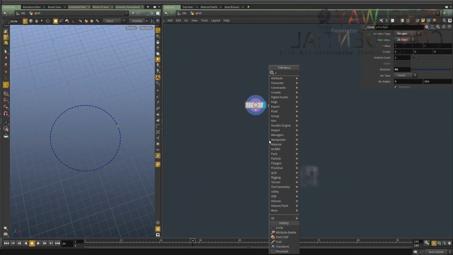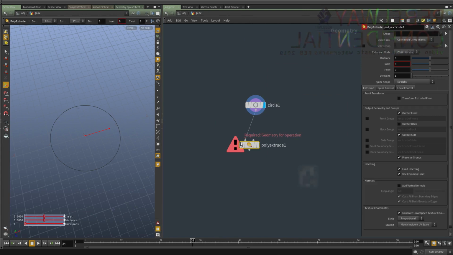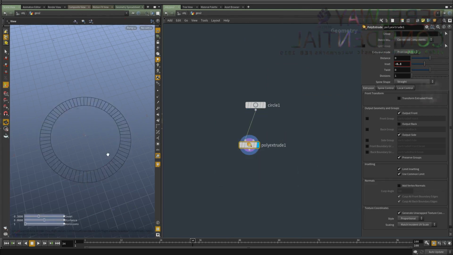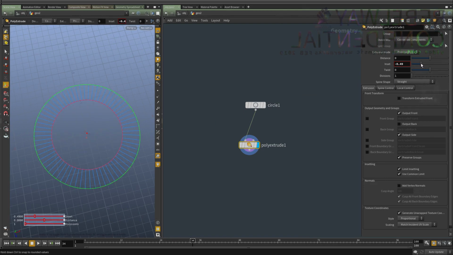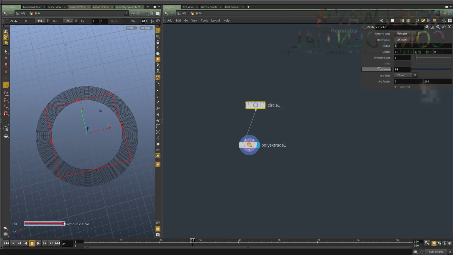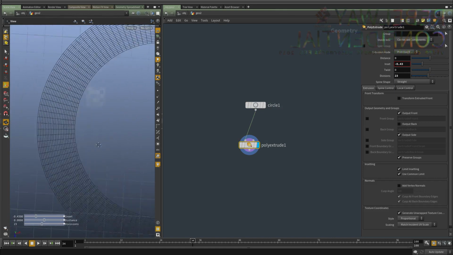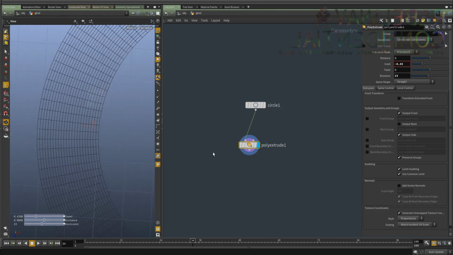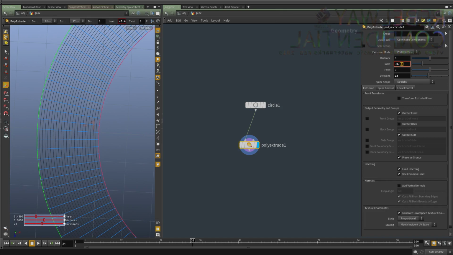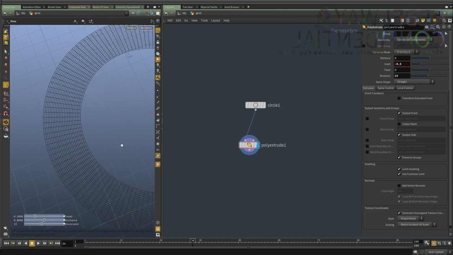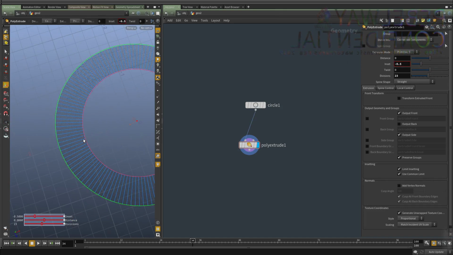So let's extrude this. Okay, so we have a surface to work with, and I'm going to increase the division. Let's also increase this guy. And what I want to do is I want to create, how much did we, let's say 0.5. Okay, I want to create a ramp that starts here and ends at 1 here.